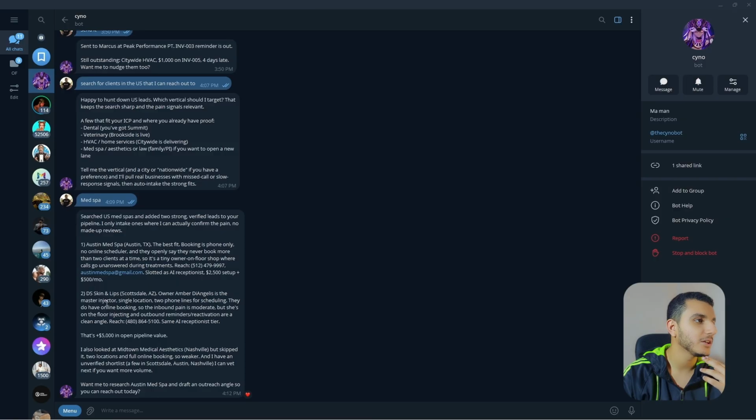Second is Skin and Lips. Owner Amber is the master injector, single location, two phone lines for scheduling. They do have online booking, so the inbound pain is moderate. But she's on the floor injecting and outbound reminder activation are lacking. So notice that she's on the floor injecting, which means any call they get while she's doing the work, she's either going to miss the call or she's going to have to stop her work and answer the call. So that's actually a strong lead.